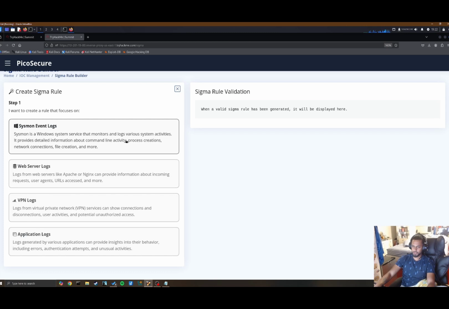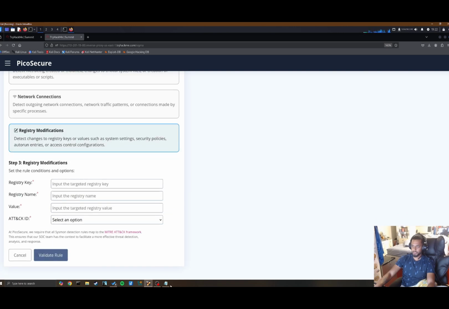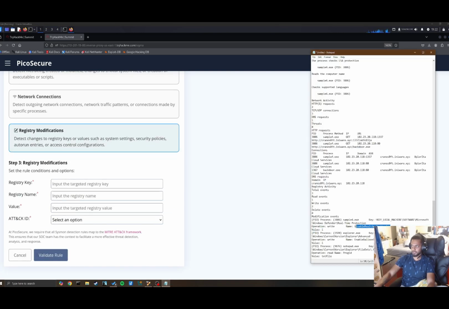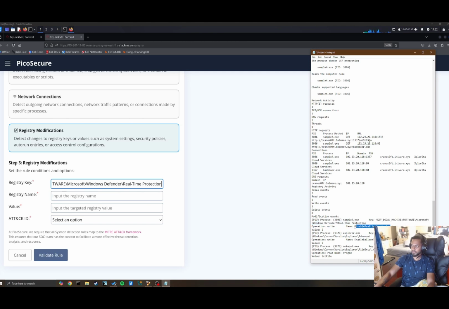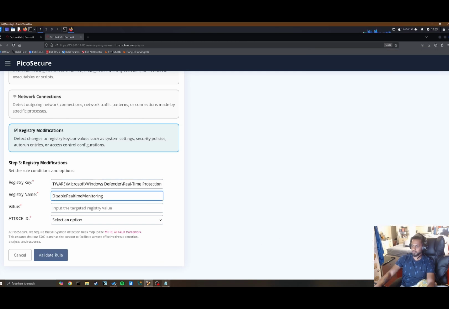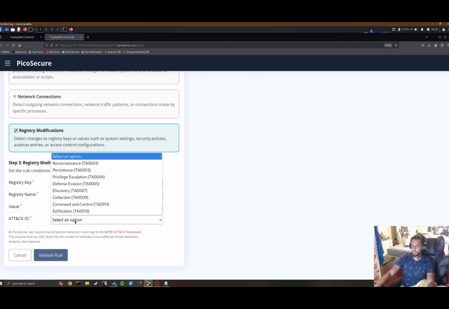Would it be Sysmon? I think it probably would be Sysmon. Registry modifications. What are we doing? Registry key. Input the targeted registry key. So this would be the actual key. Input the registry name. Input the targeted registry value. Select an option. Defense? All Sysmon rules. Map to the MITRE.